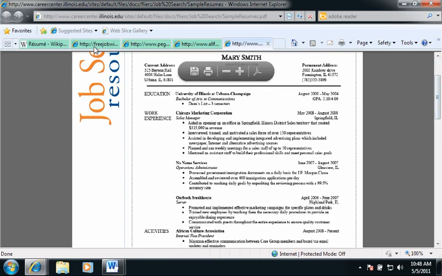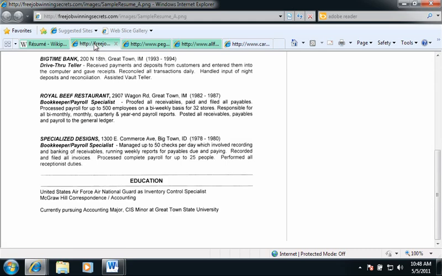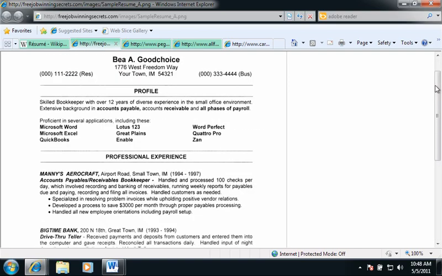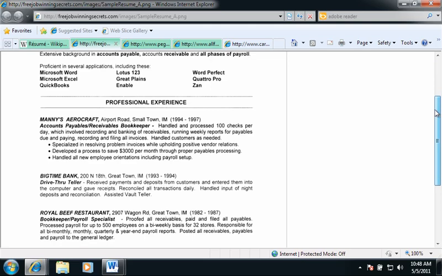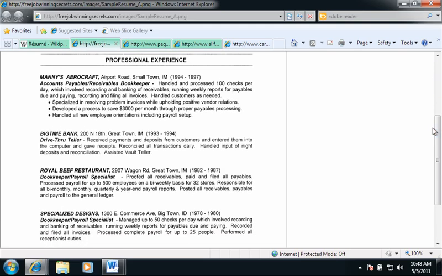In addition, you want to include your related experience. This could be paid professional experience, internships, student teaching, practicums, any of this sort of thing.